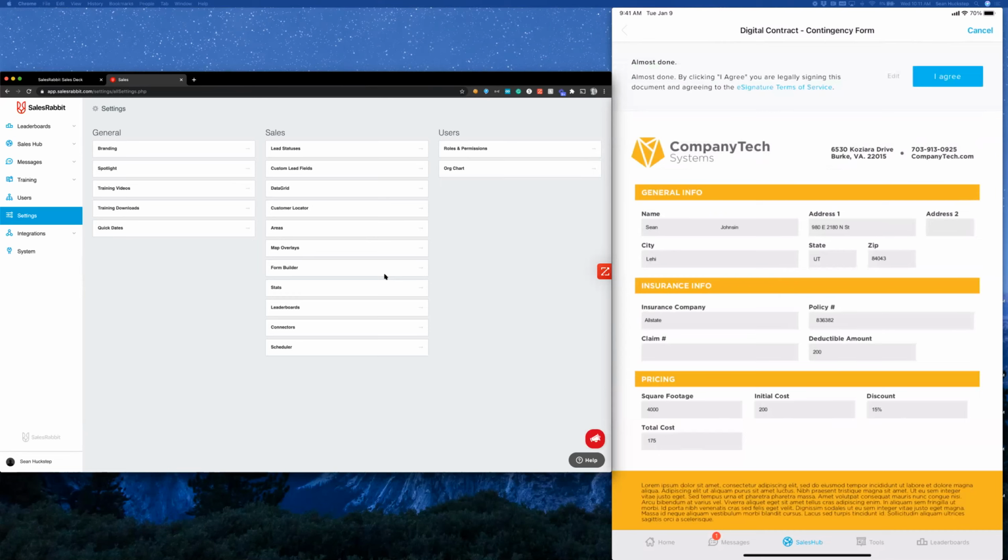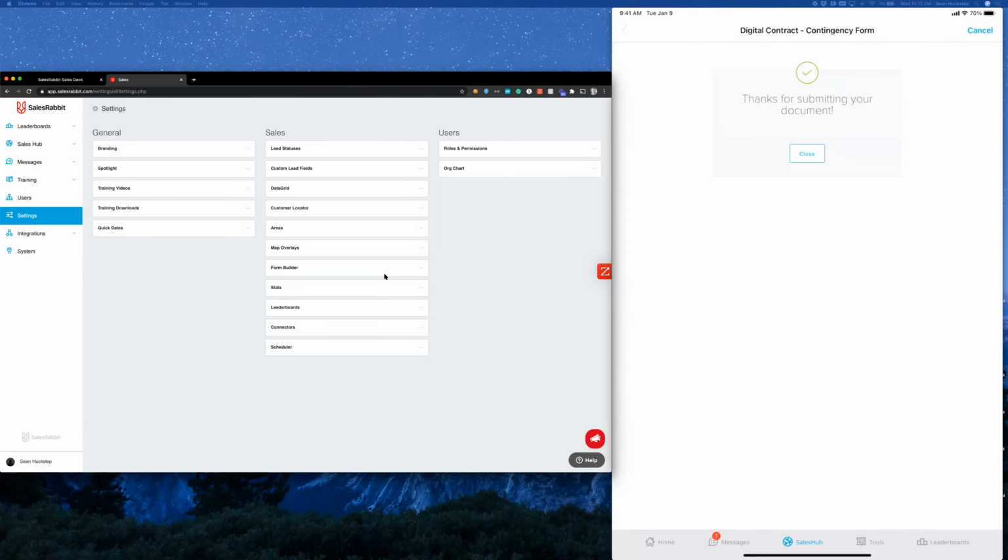This is very standard legal language across any digital contract platform that you're going to be using, whether it's SalesRabbit or another system you guys have already been using and implemented within your tech stack. You'll then select I agree, and your document's been submitted. It makes it really simple, really easy to do.